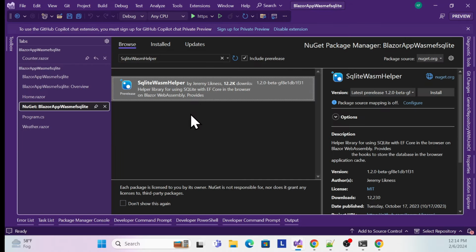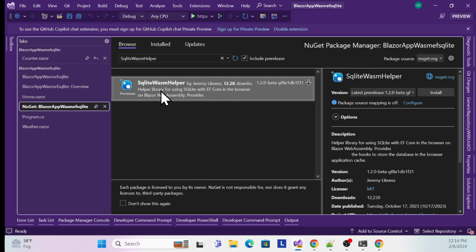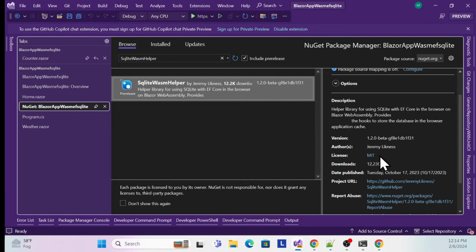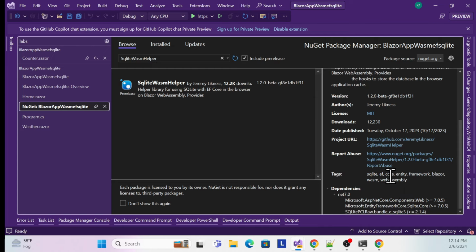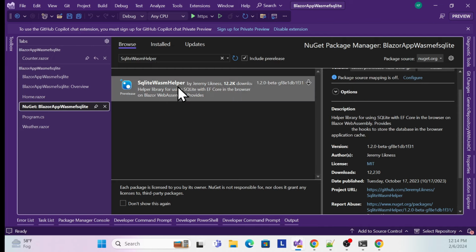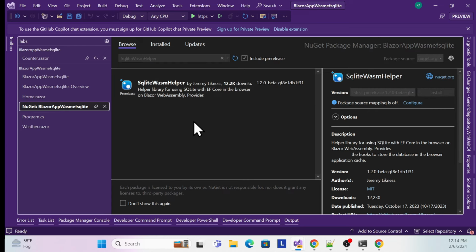As of now, in this session, I will use this one, but later I will use it without that SQL WebAssembly helper. How can I achieve these things? Also, this is a very nice thing. It is an MIT license version. There is no issue, and whatever dependencies we require to implement SQLite with EF Core, this package will provide. So that's why I want to install this one. So let me install.